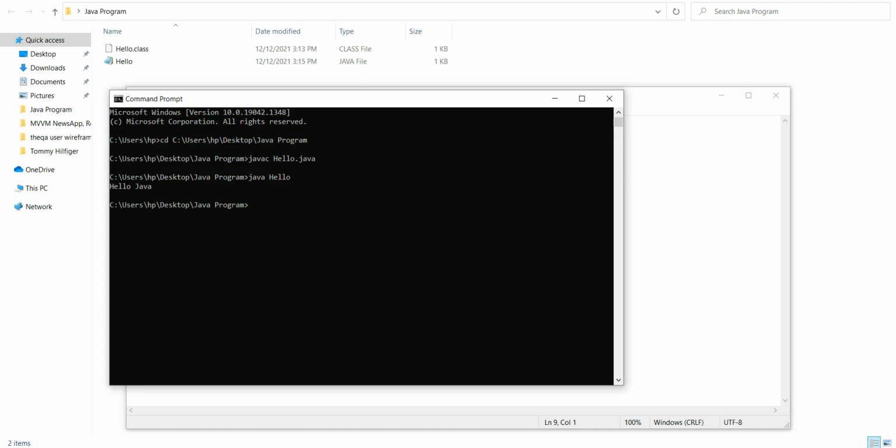Go back to CMD, type the same command for the Java compiler, javac hello.java, and hit enter. Now it's giving you an error telling you "reached end of file while parsing," and gives you this curly bracket. It's giving you a hint about the error you have in your code.